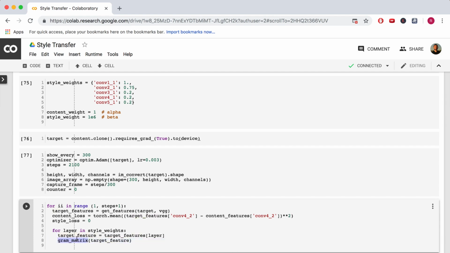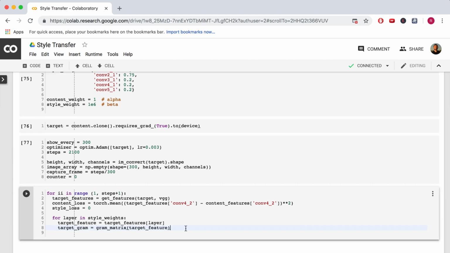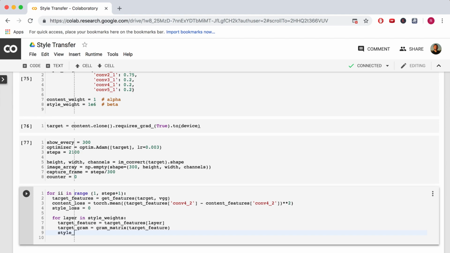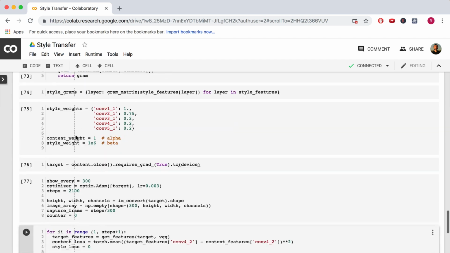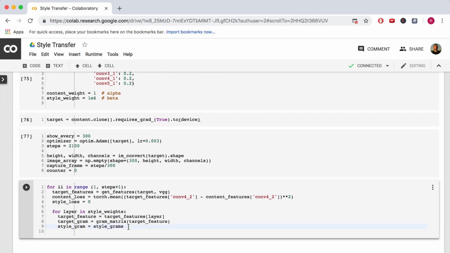Recall the functionality of the gram matrix. If you don't know what it does, make sure to revisit the previous video. And now what we do is we store the returned value into a target gram variable. And similarly, we are going to get a style gram value for our style image from the previous style grams variable that we defined earlier, and we are going to feed this specific layer as the argument to get its respective gram matrix.